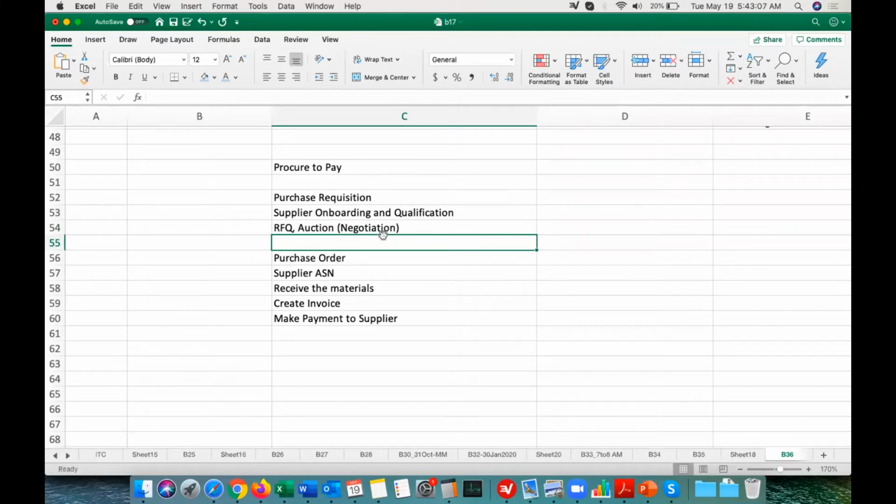Okay, we will finalize the supplier. So we'll give an award. So first we will onboard the supplier. Then we will create the RFQ, request for quotation or auction, and then we will just award the project. Then for the particular supplier, we will create a purchase order. So these three steps will come into picture. Basically, for every time supplier onboarding should be there.